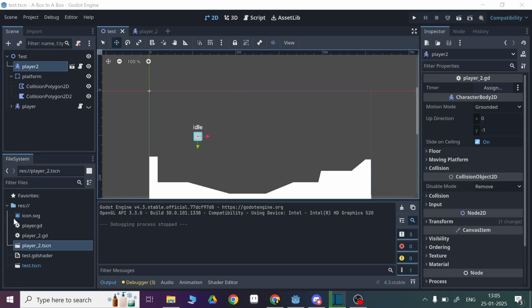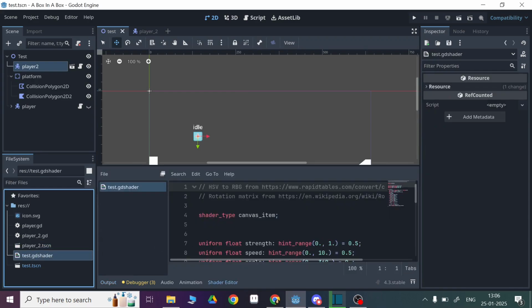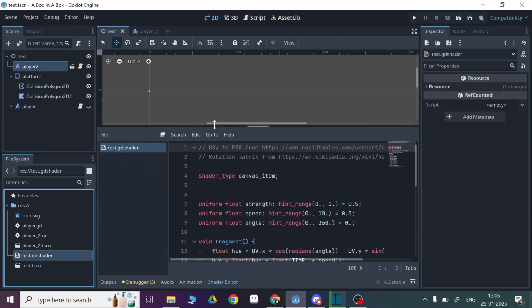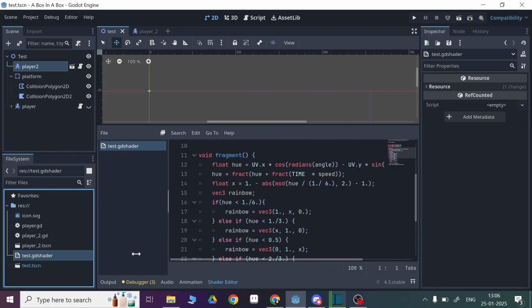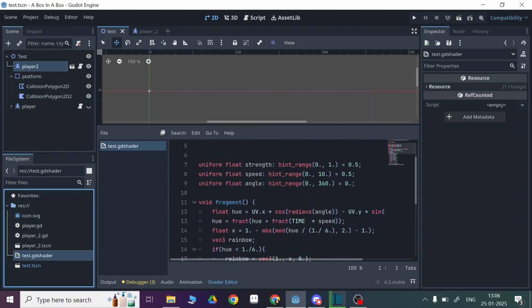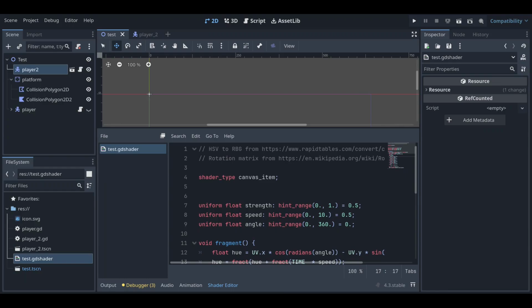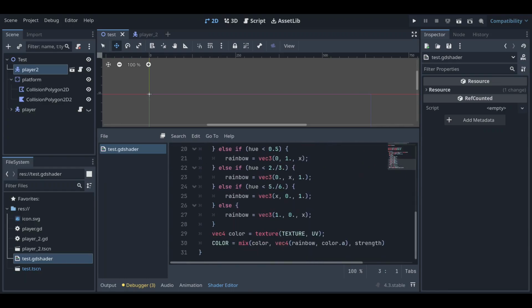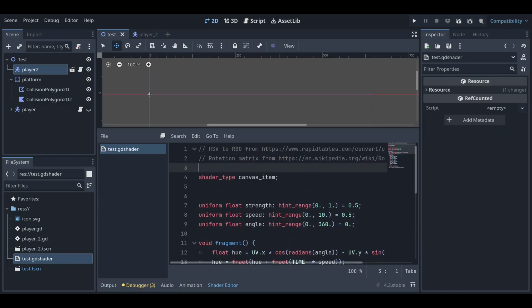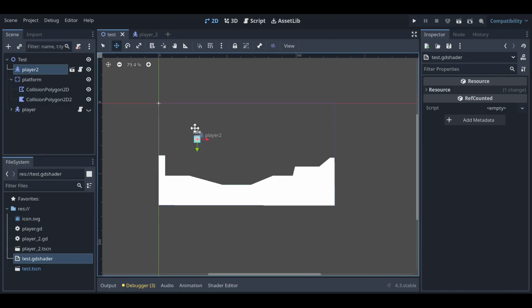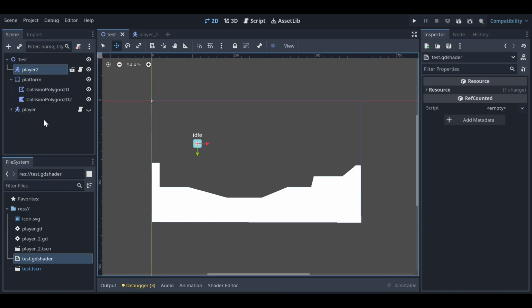I have added the shader already, which is this one. I will give you this shader in the link in the description so you can download it. It's a pretty cool shader and it's also available on the sites, so you just need to use this. Let me show you how you can use it.